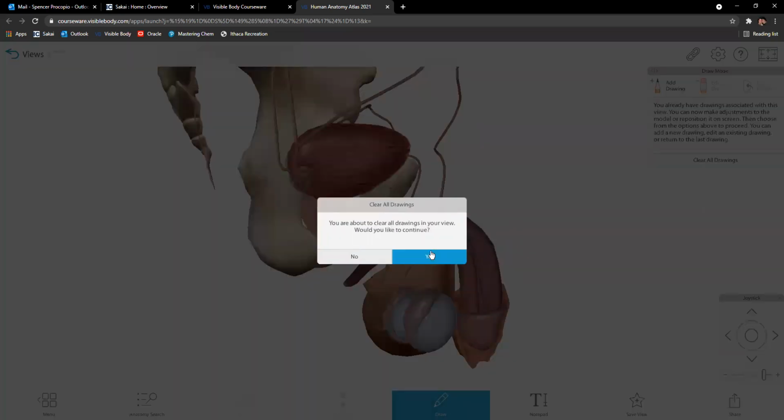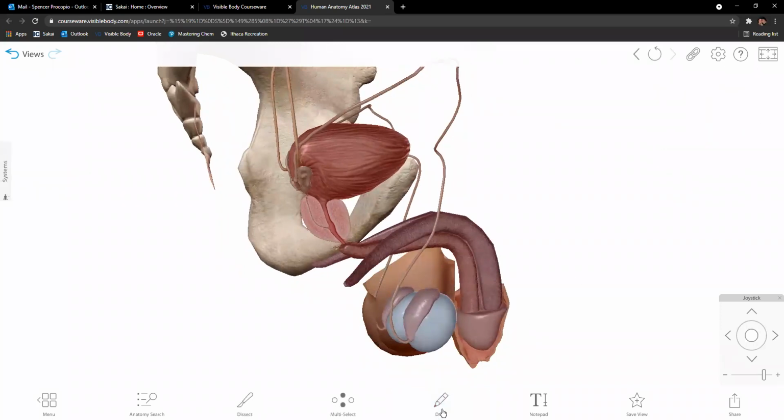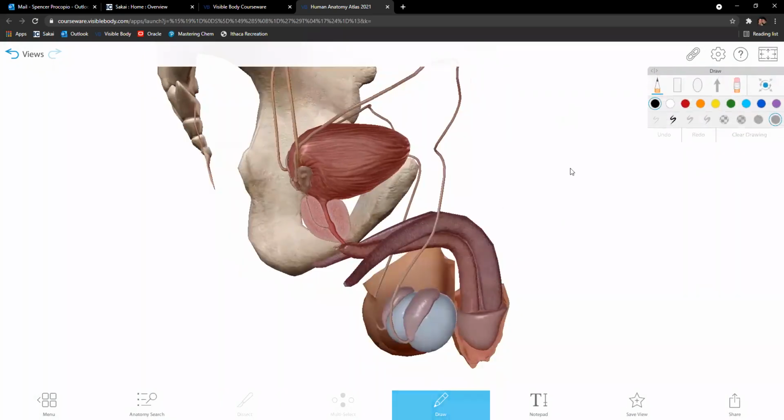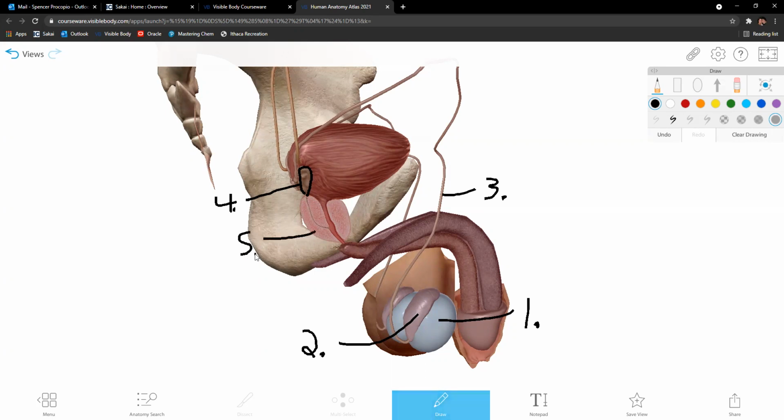See if I can get my pencil out here. Here we go. First we'll start with this structure here, which would be number 1. Then number 2 will be right here. Then number 3 will be this structure here. Then number 4 will be this structure right here. Then number 5 will be this structure here. Then number 6 will be these small structures right here.